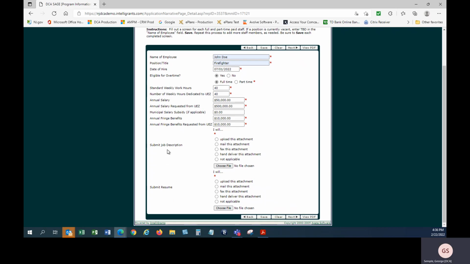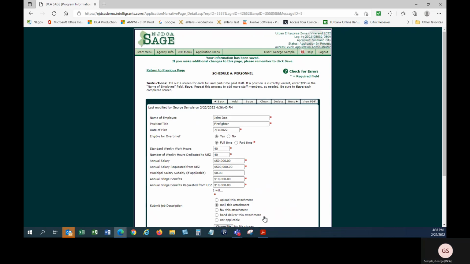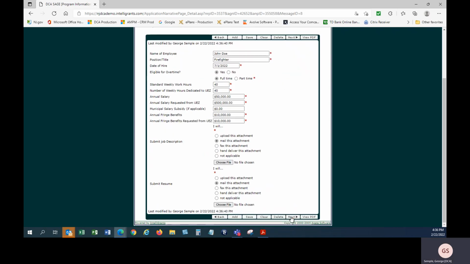Below here, they're asking for a job description and a resume. We can upload attachments. I don't happen to have attachments handy that I can attach that would make sense. So I'm just going to, for this purpose, say I'm going to mail these in. I then save. I click next.